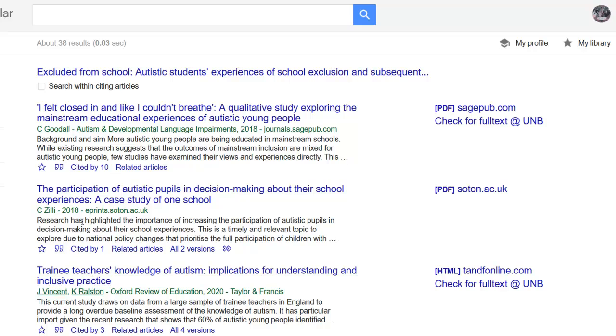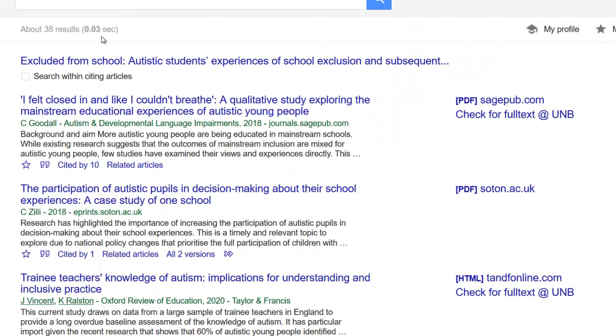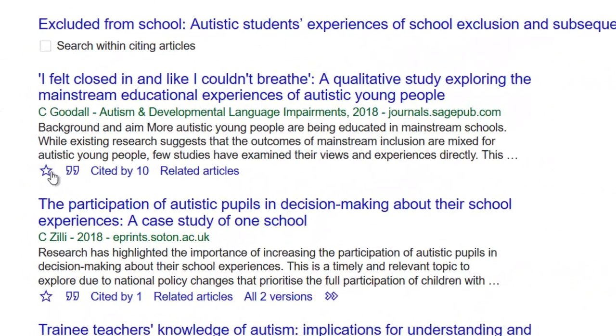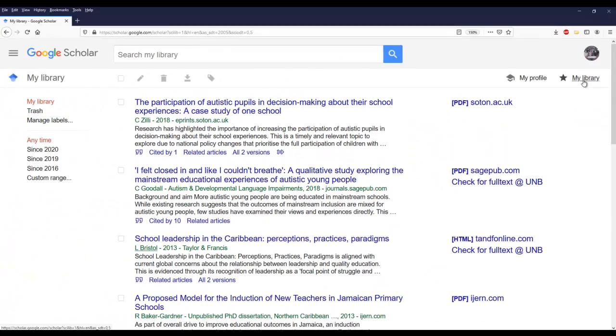What else? You can grab quick citations by clicking on the quotation icon underneath each result. And if you have a Google account and are signed into it, you can save articles and references to them. Then go to your library to view what you've saved.